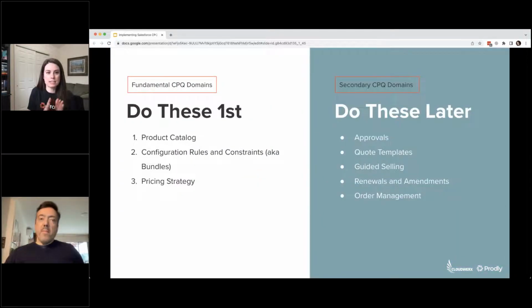Okay, let's get into the core domains of CPQ, the nuts and bolts of how this product works for you. So we'll go into each of these in more detail in a minute. I think to set the stage, it's important to understand CPQ is developed iteratively. On the left, we have the fundamental CPQ domains. These are things that are essential for every single implementation, and it's important that you do them in this specific order to be the most successful and to have less rework.